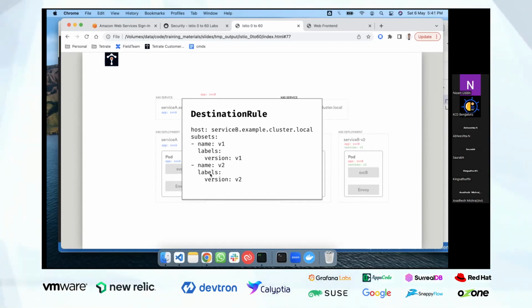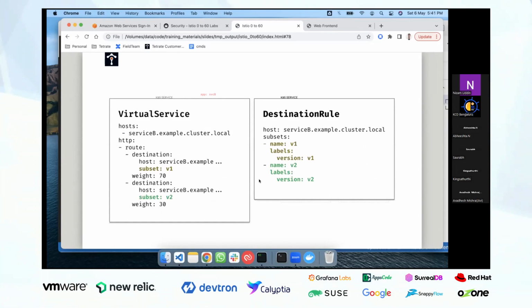Club all of the pods in this subset which are bearing version V2. Okay, so it will create two subsets for you. Now, in my virtual service, I'm simply saying route destination host subset is V1, and weight is equal to 70%. And to the same service, to the other subset, the weight should be 30%.